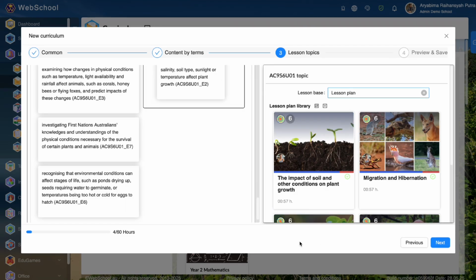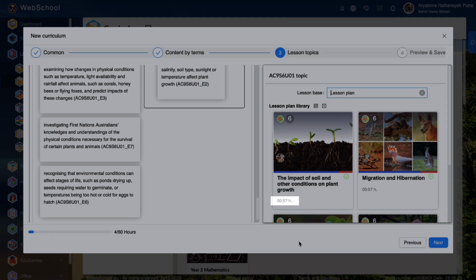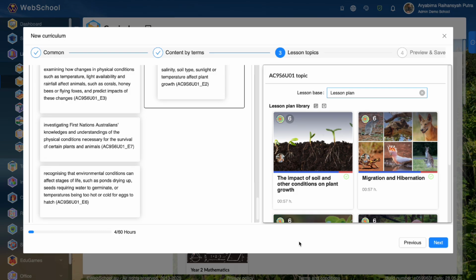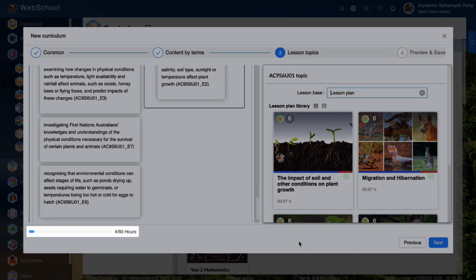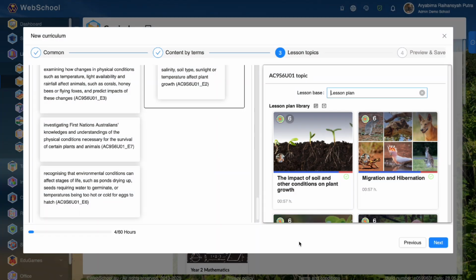The selected educational standard helps determine the recommended time allocation for each key learning area and year level. Additionally, lesson plans and tests from the library come with an estimated duration, allowing WebSchool to calculate the approximate time needed to cover topics for a specific content description, term, and the entire year. This smart feature makes curriculum planning easier, more efficient, and stress-free, so you can focus on creating meaningful learning experiences.